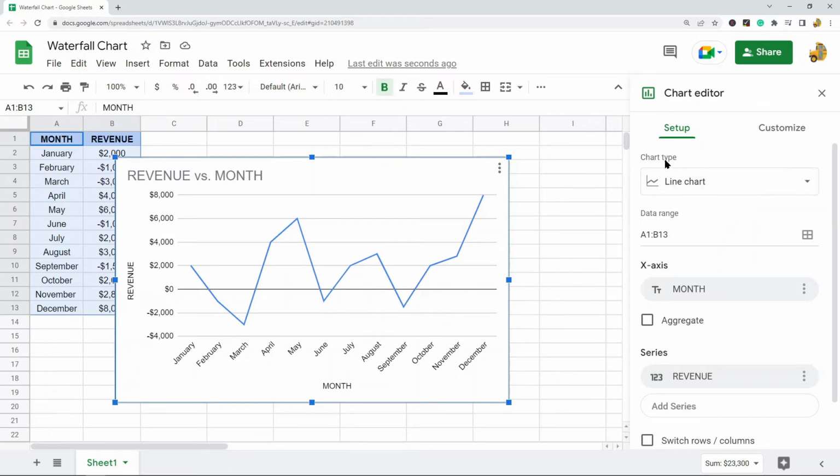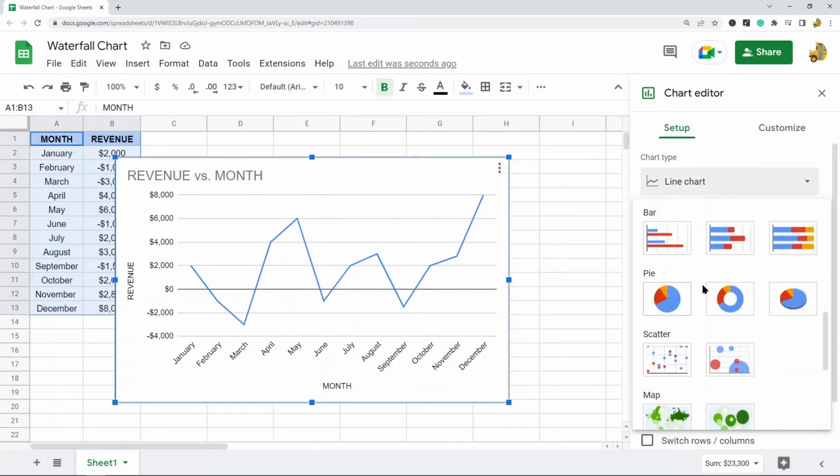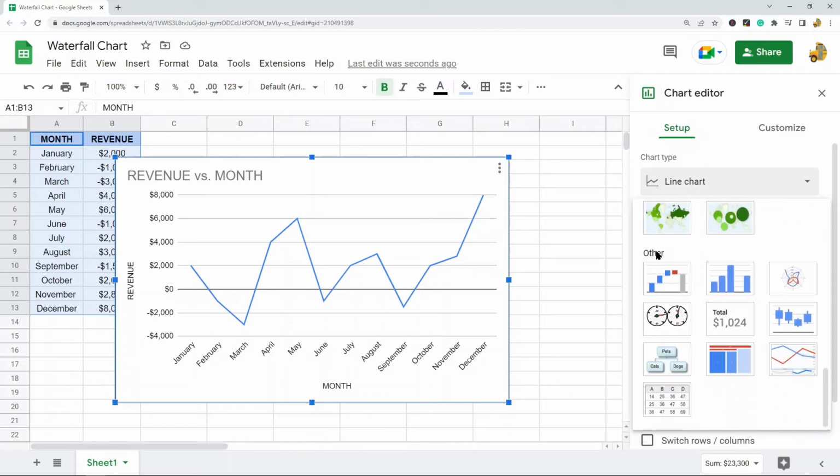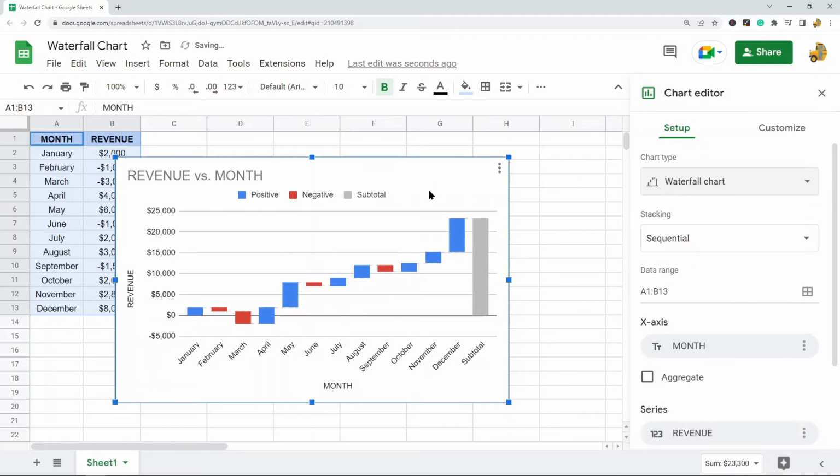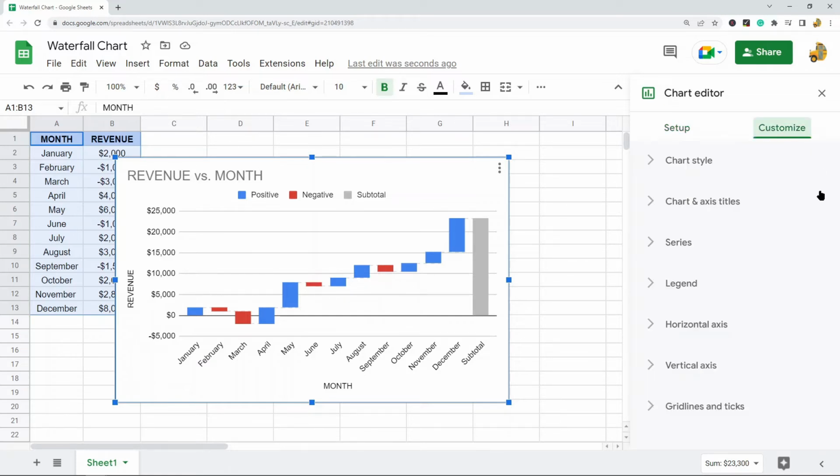Sometimes that might be waterfall, other times you're going to have to set that. And so what you do is navigate to this chart type section. And then what you want to do is scroll down, and under other here, you will find waterfall chart. And so now we have our basic waterfall chart. And there are a few customization options that we have. You can find those under this customize tab in the chart editor.